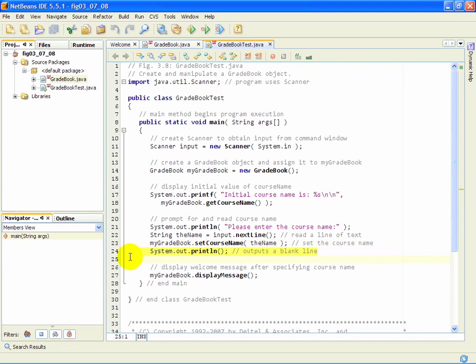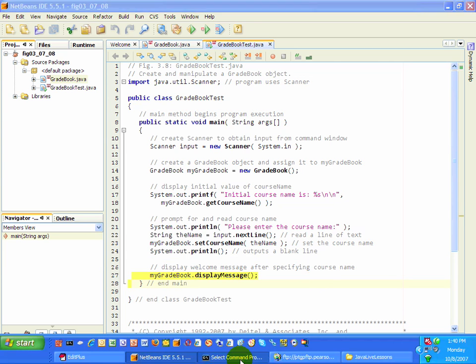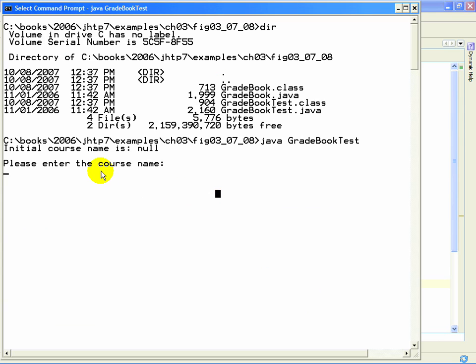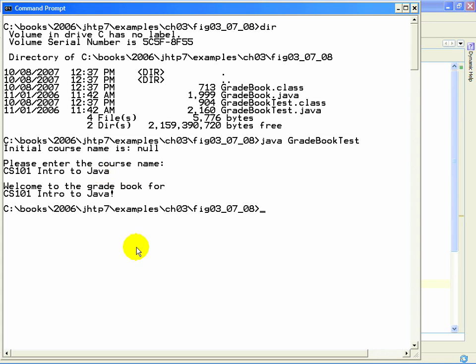We then skip a line in the output. When you use println with an empty set of parentheses, it just outputs a new line. And then we display the GradeBook's message, which is going to display as part of the message the GradeBook name that we just typed. So if we go back over to the command prompt here and continue by typing in a value, CS101 Intro to Java, you can see here that the display message outputs the string that we've typed in.